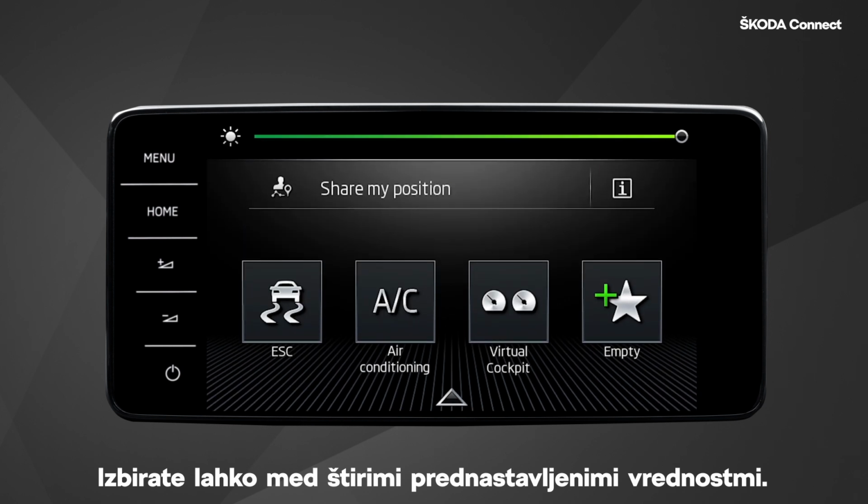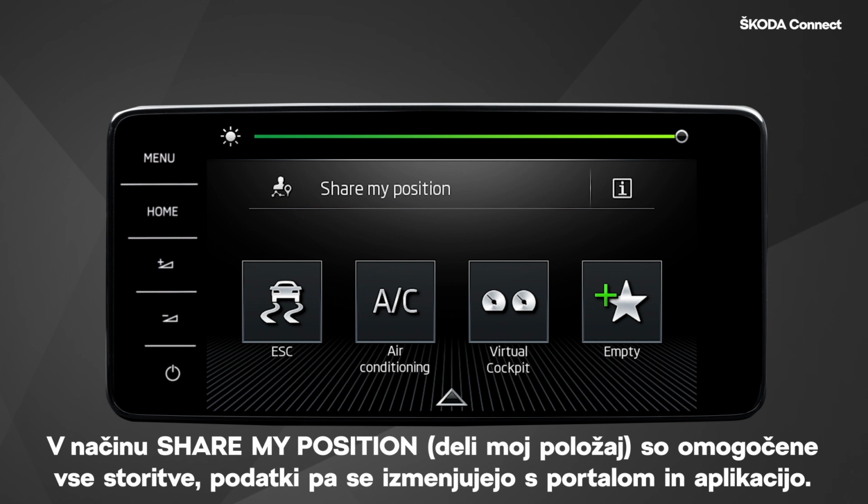Here you can select one of the 4 presets. With the Share My Position mode, all services are enabled and data shared with the customer portal and the app.